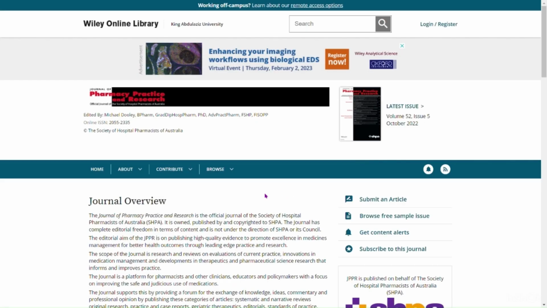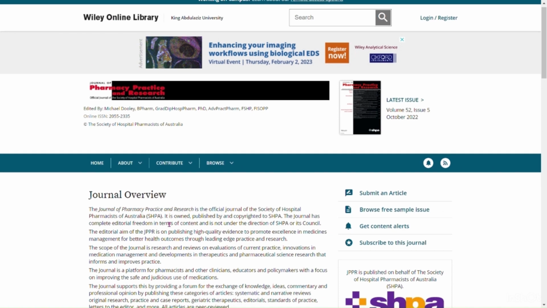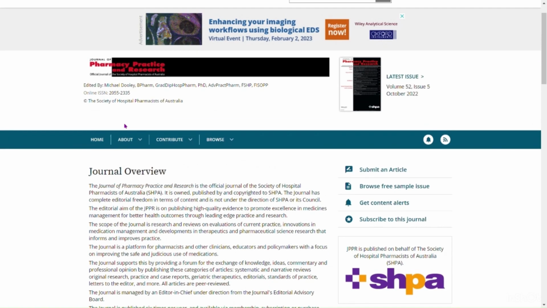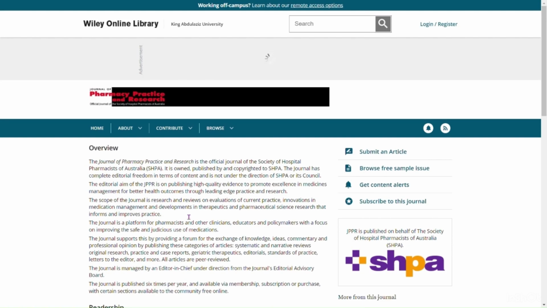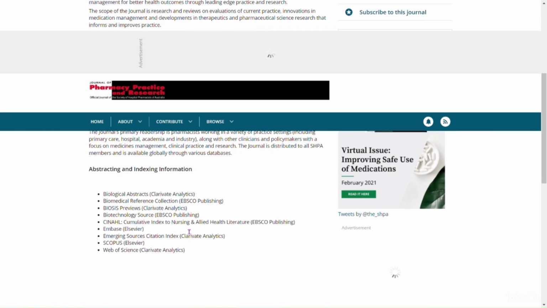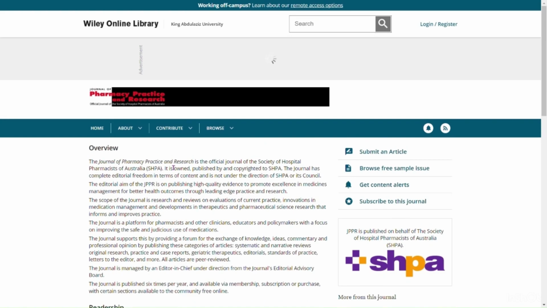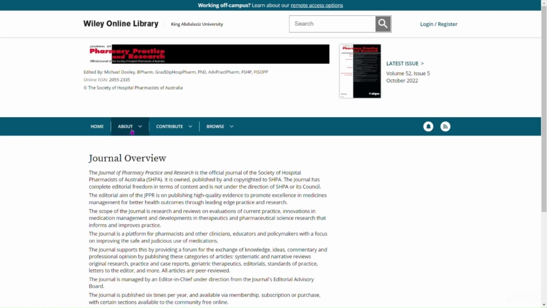Another journal. This one here is published by Wiley. You can see the journal overview, and when you go to overview you're going to find the information about the aim and scope of the journal, as well as the abstracting and indexing information. When you go to contribute, this is where you can find the information about the instructions for authors and so forth.